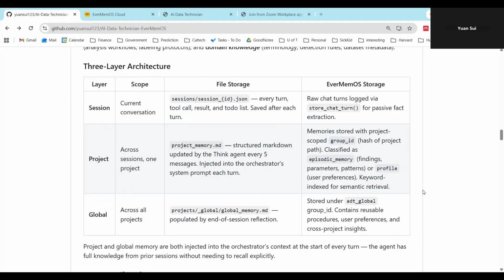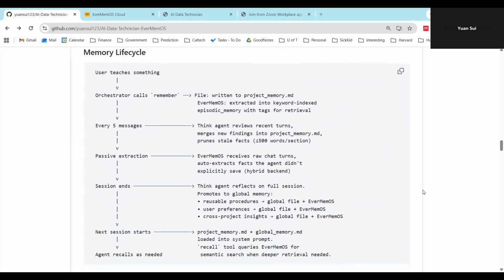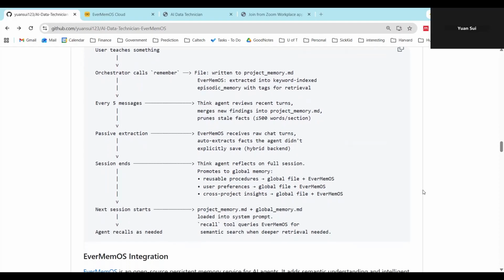So the life cycle of the memory is, whenever the user teaches something in the chat panel, this will trigger the orchestrator to call the remember function that will store that piece of information. After every 5 messages, the think agent will also review the history and consolidate more important facts if it sees that information exist. And after every session ends, it will also do a little bit of reflection to write to the global level.